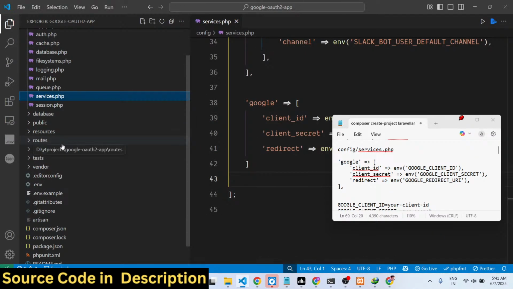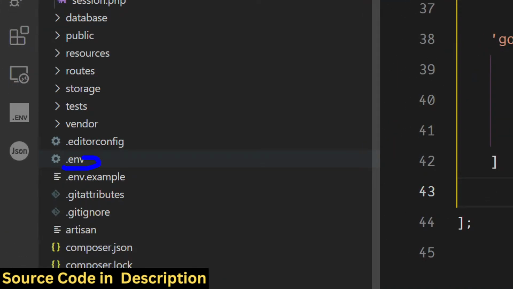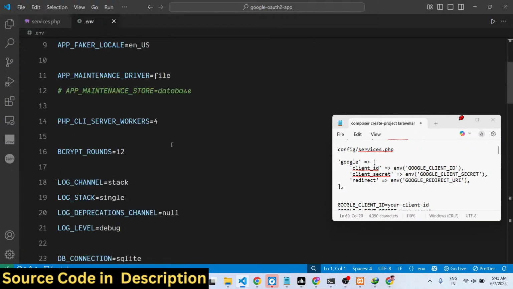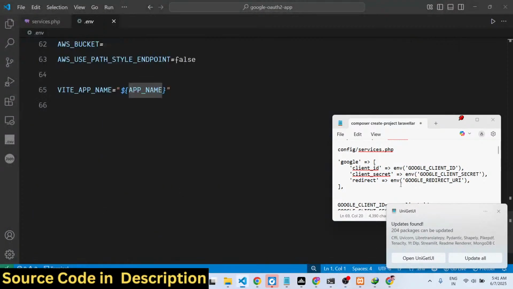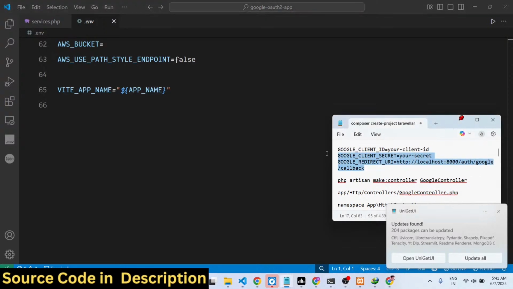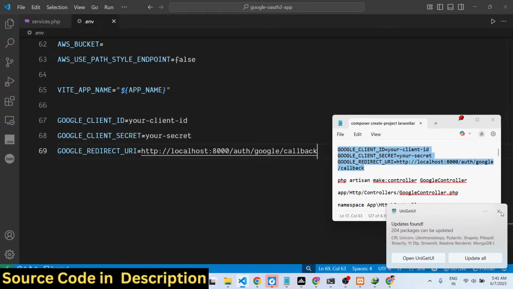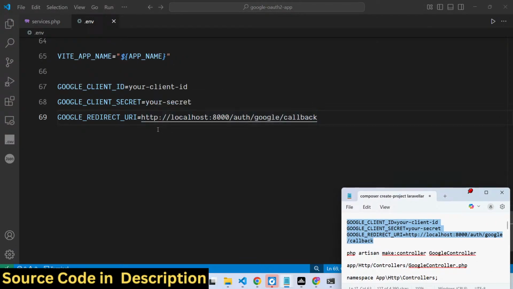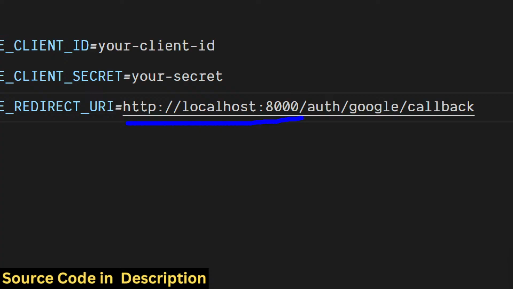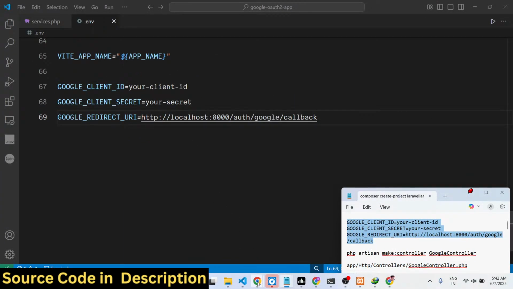Now we just need to create these three variables inside your environment variables. You will see this file appearing, which is .env. Simply go to this file, and here you need to create these three variables, which are Google client ID, client secret, and redirect URI. Right here, the redirect URI will be constant. Our application will be running on localhost port 8000, so /auth/google/callback. Just make this redirect URI like this.